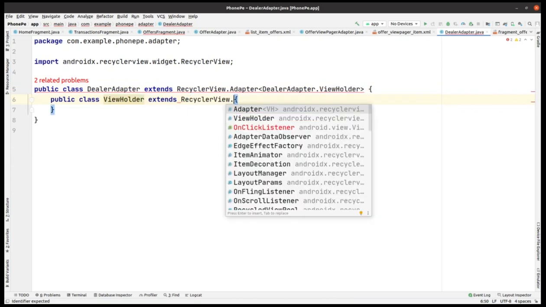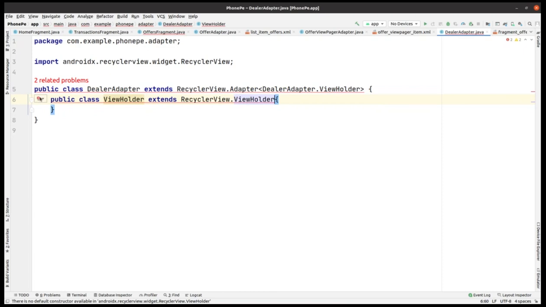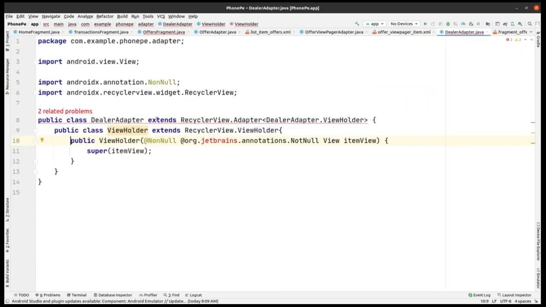It won't take much time actually, so it will take few time.